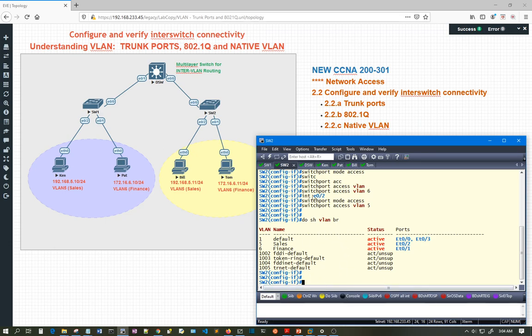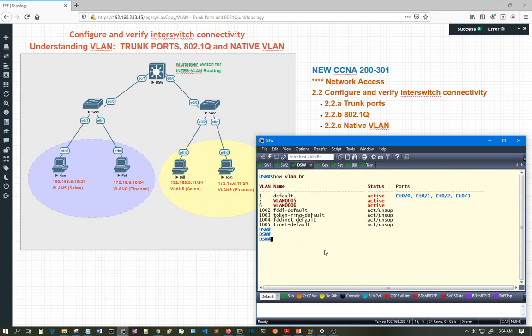But since we've taken care of that, let's go right on the multi-layer switch. And you can see I do have VLAN 5 and 6 already configured there. So what we're gonna do right now is go ahead and configure the link between the multi-layer switch and the layer 2 switch. So first of all, let me configure the trunk link here. I'm gonna do both together. It's gonna be configure 3.